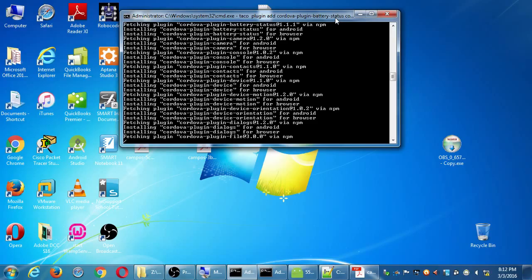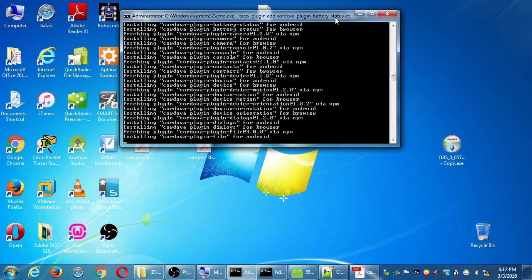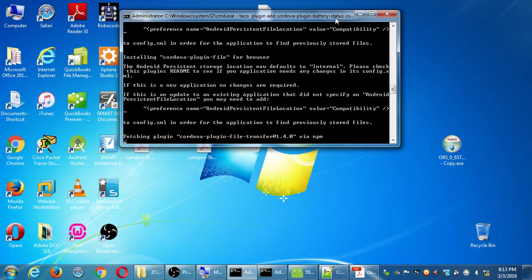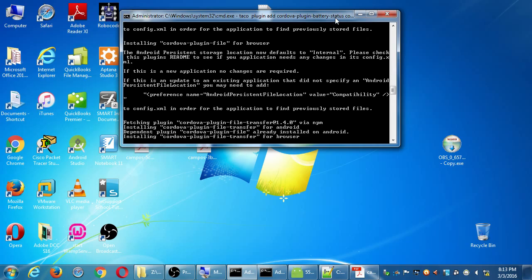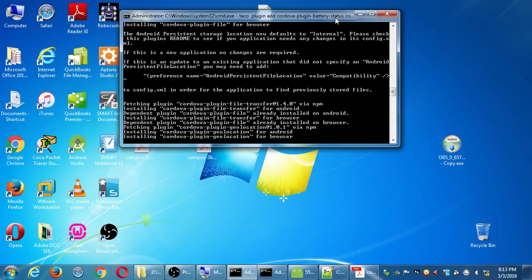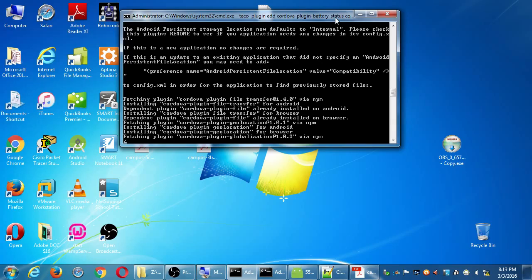That's going to give us 19 plugins, 19 aspects of the device we can access. The device features, its vibration, sound, the ability to send text messages and write to the device and all of that. So just wait a moment. Sometimes it's a little faster or slower since we're all connected to the internet.